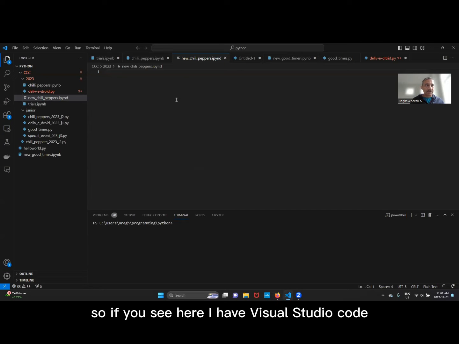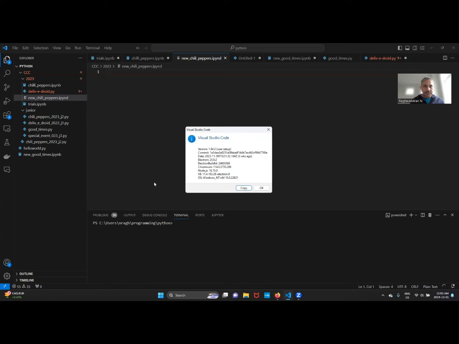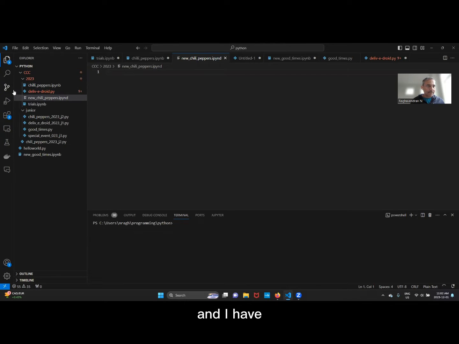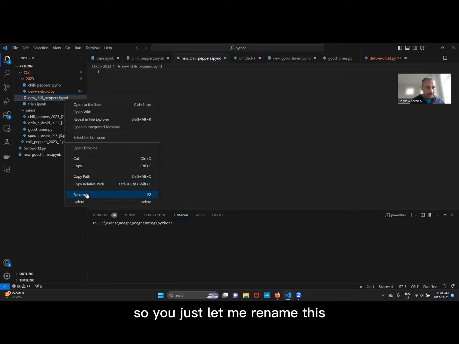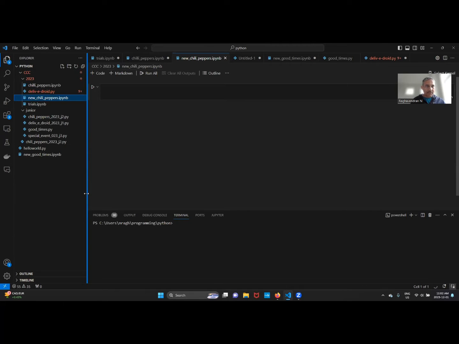Here, I have Visual Studio Code, and I have a Jupyter Notebook here. Sorry, let me rename this. It should be an IPython Notebook, IPYNB. It gives us the Python notebook, and you can see the cell appeared here.